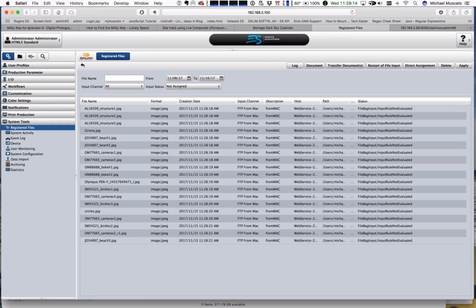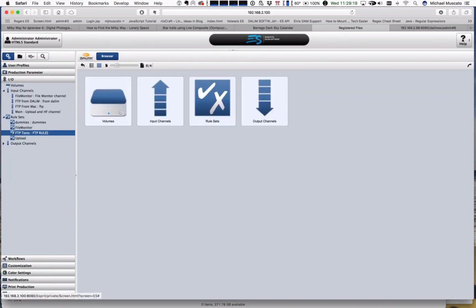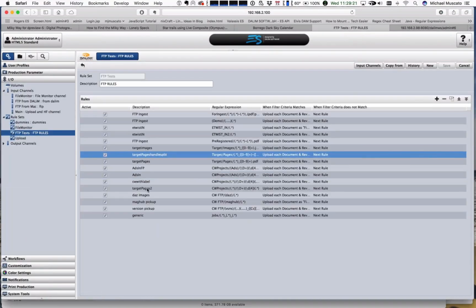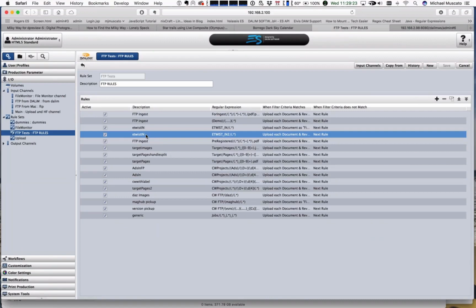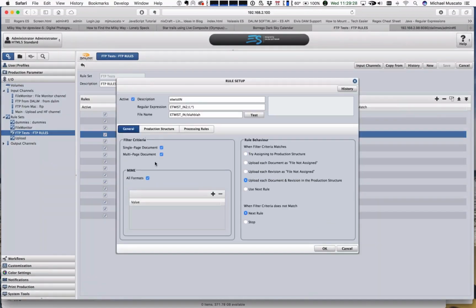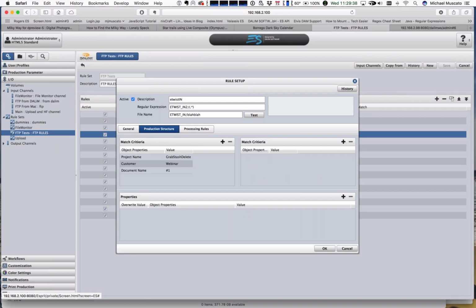Let's go into my rules again. I've got a different rule. Well, not completely, it's very similar. The only difference is I'm not going to files not assigned. What I'm doing is I'm setting up essentially a dumping ground project in ES.